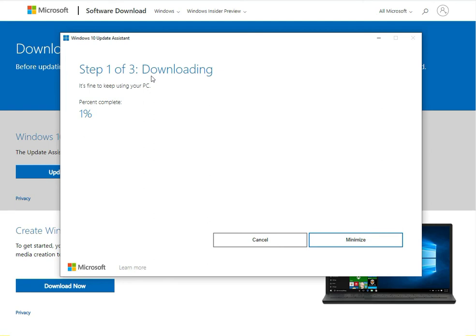Firstly download, and then install, okay, and then update. If you are using an SSD, then around 30 minutes is okay to update. Otherwise, if you are using an HDD, then it takes 1 hour to update, 21H2 to 22H2, okay.